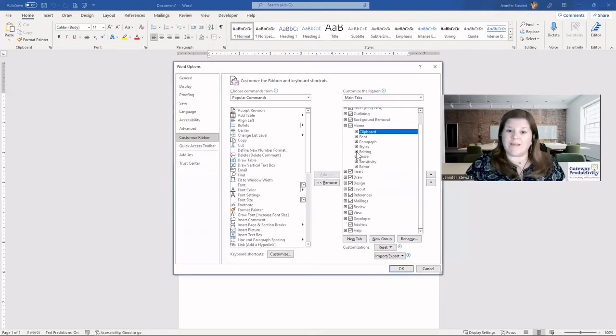But what's great is you can rearrange them. So if you're constantly needing the font information, we could take font and put it above clipboard. And what I did is I clicked and dragged. So let's say I also want paragraph in front of clipboard. So I can click on it and I'm dragging it up and I'm watching that black line. I'm watching where it goes. So I want it to be under font. I'm going to drop that. And so you can rearrange these all you want.